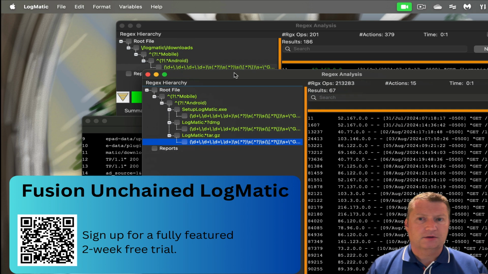And the idea being that next week I can fire up the log file again, and I don't have to do any of this work again. I just open up LogMatic, open up the regex analysis window, load up my search suite, and run it, and I get the results I want straight away.